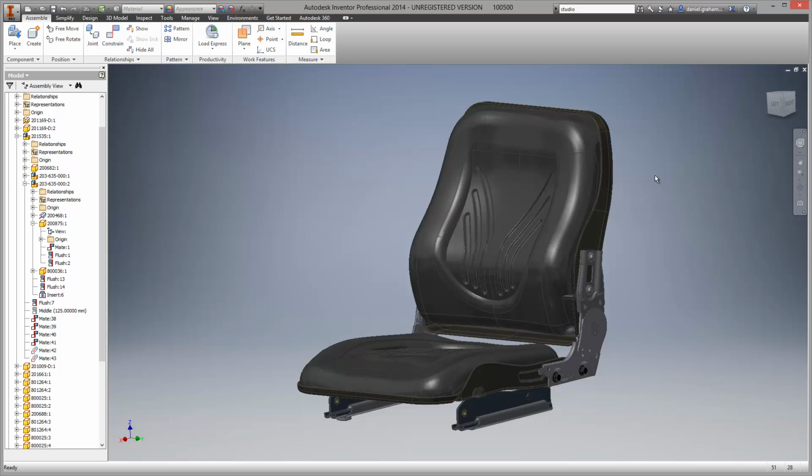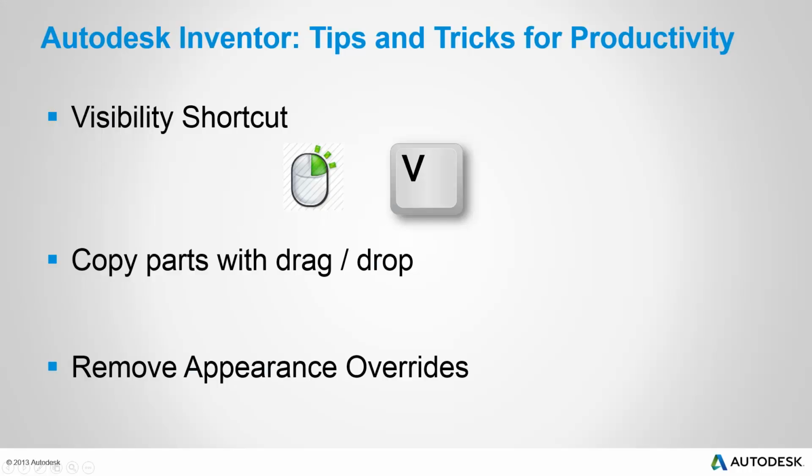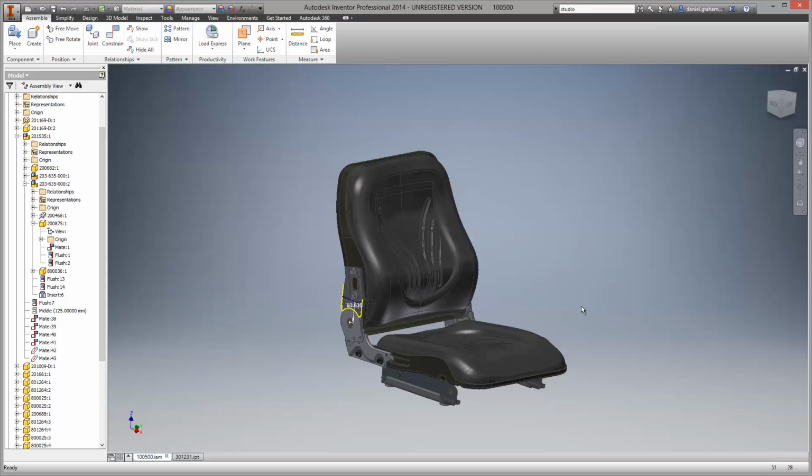So I'm going to return back to the top. If I want to switch it back, again, I just shift, right click, and maybe I want to go back to the default of component properties now. So the next tip is one that I use often. It's very easy, but I think that it does lead to productivity gains when using Inventor.